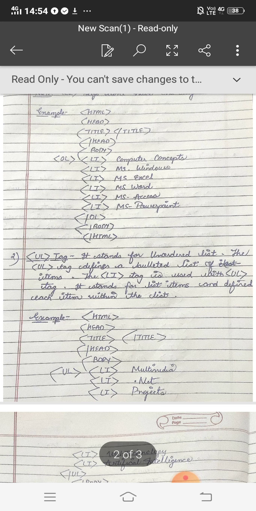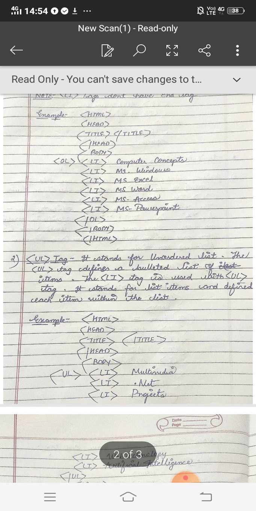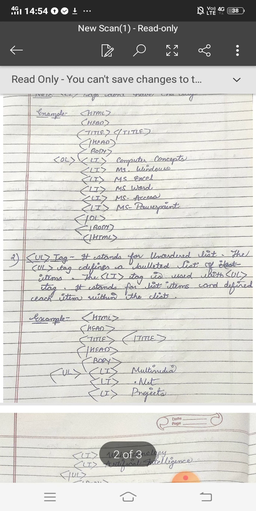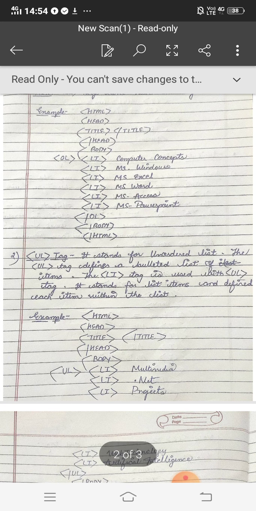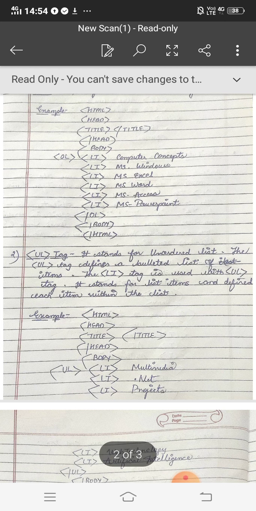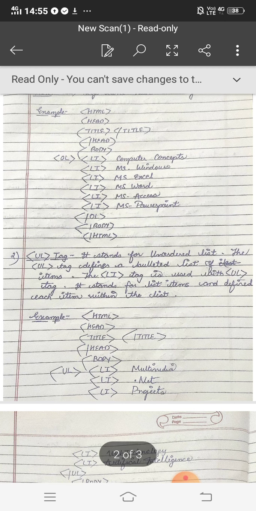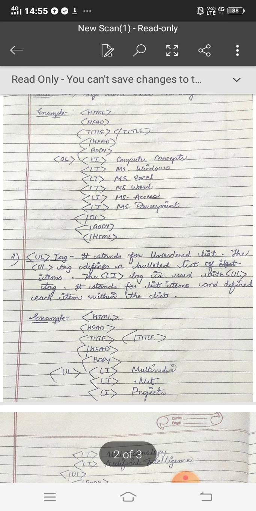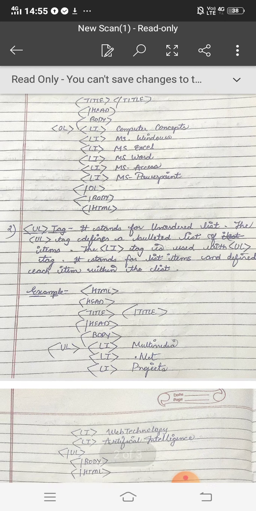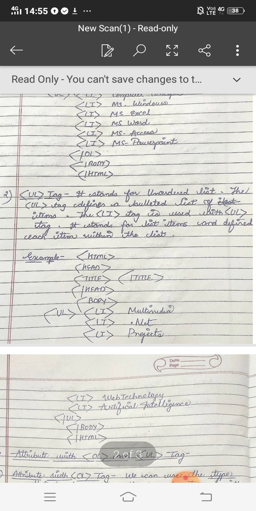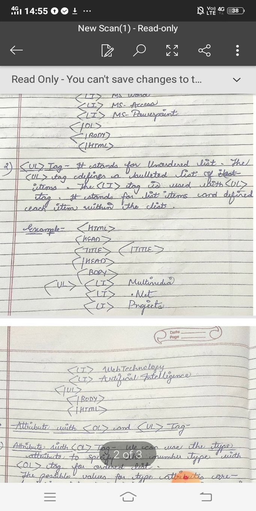Next, similar is the unordered list. It's the UL tag. It stands for unordered list. The UL tag defines a bulleted list of items. The li tag is used with the UL tag, as li was used with the OL tag also. It stands for list item and defines each item within the list.